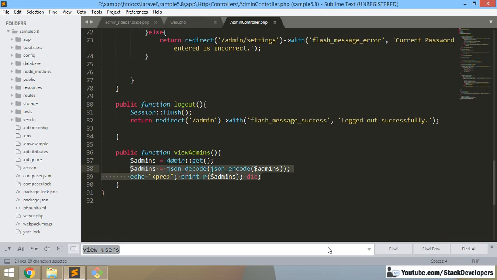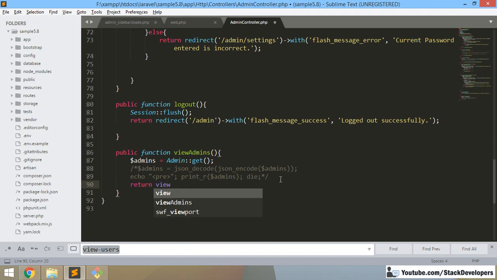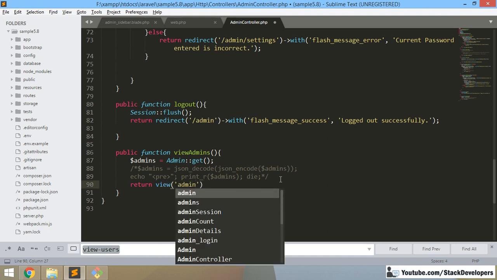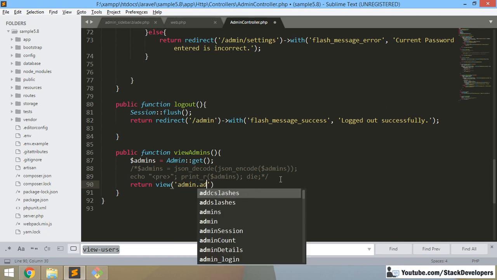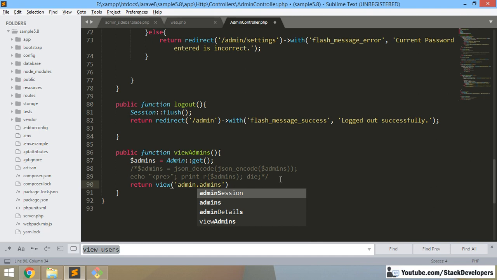We can remove this code, or you can also disable it, meaning later on we can use it for testing. Here we are going to return a view, and we are going to add an admins folder inside the admin folder itself. In admins we are going to create the file view_admins, and we are going to send the admins JSON data to this file. So now we need to create the view_admins file.